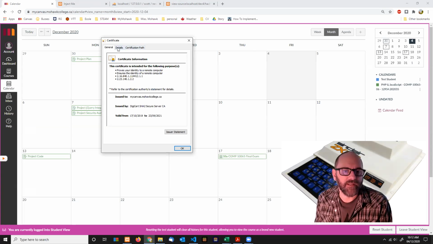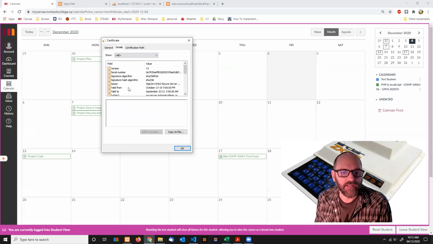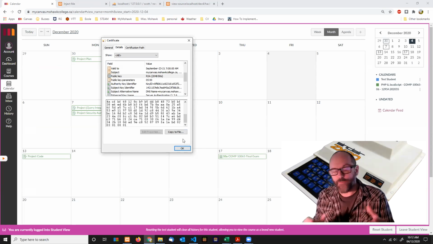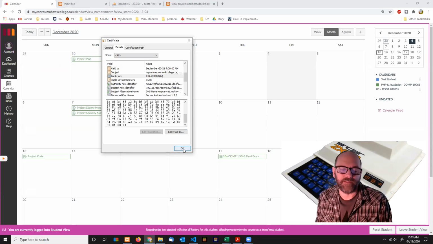But what you can see in here, if you go into details, you can look at the public key. So this is what the public encryption key of MyCanvas looks like. These are hexadecimal bytes, basically, 3082010A. This is the public encryption key of the site. Whenever the browser sends a message, it encrypts it using this public encryption key, and then it gets decrypted on the other end using a private key, and vice versa.